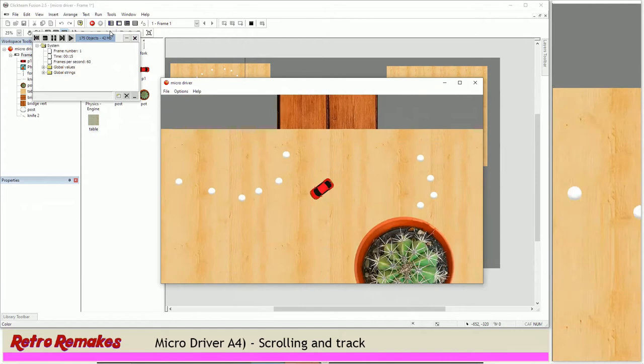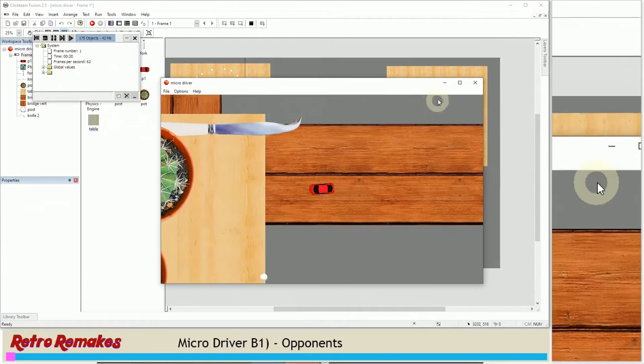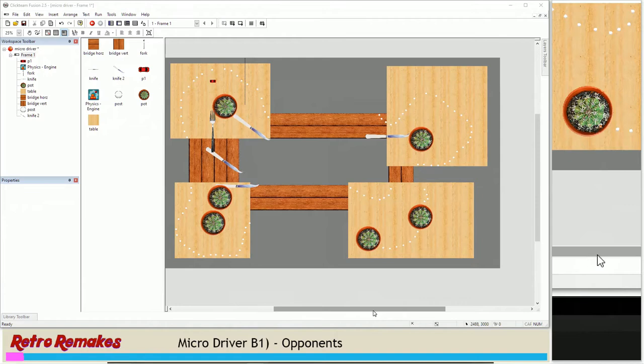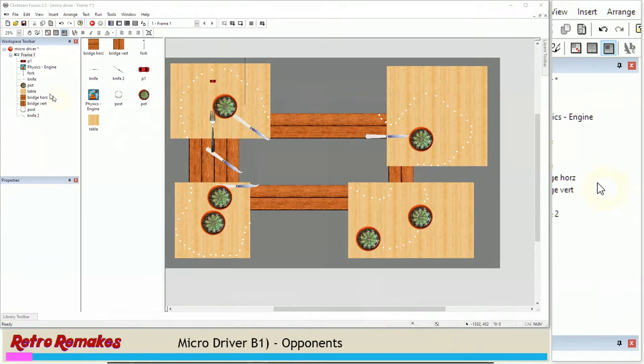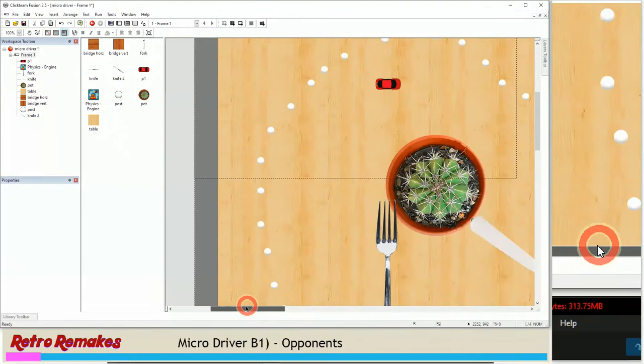So now that we've got the track sorted out, we're going to insert the non-playable characters, or the opponent's cars. What we're going to do now is zoom back in. This is going to make things a little easier, and we're going to find our way back to the top left. So now we're going to insert a new active object, and this is going to become the computer-controlled car.